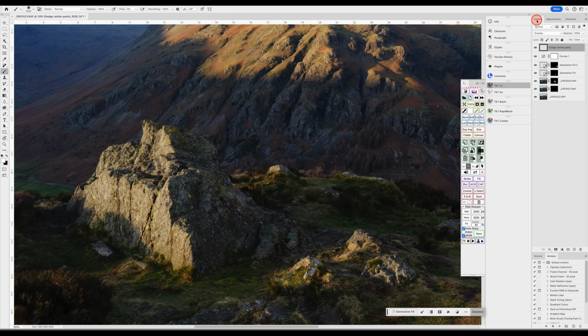So if we go to the layers here and click on that mask, you can see that we've brightened up that little spot there. So if you want to bring attention to an area, like a bright area, then this is a great way to do it without affecting the rest of the photograph.